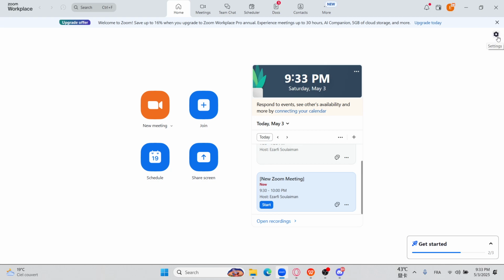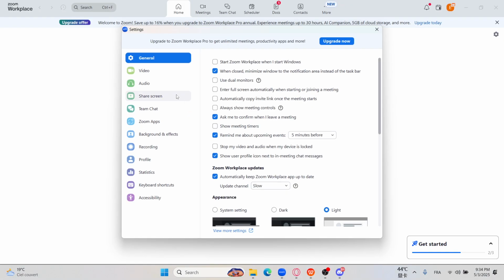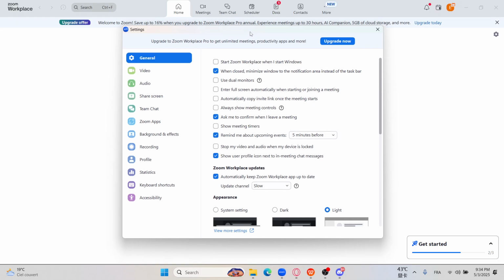You will just click on the gear here on the top right corner, and then you will get into this window. Once you get into this window, you just need to go into background and effects, click on background and effects.